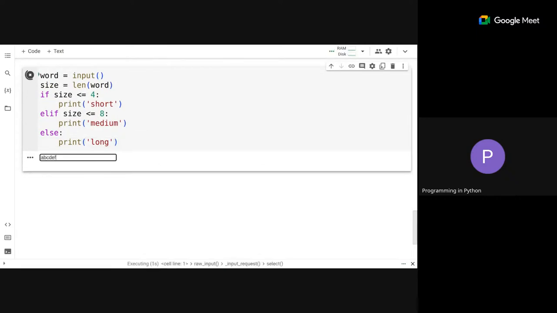A, B, C, D, E, F, G, H, I, J. Very big word. Okay, it's long. Now this might be a bit hard to understand if you have not seen this before. Did everyone get what's happening here?